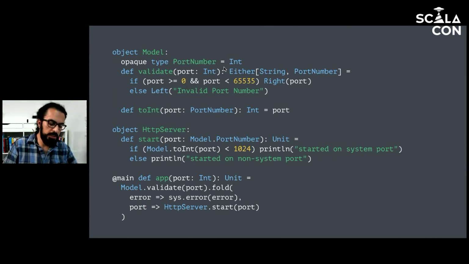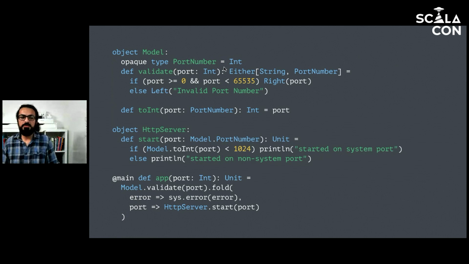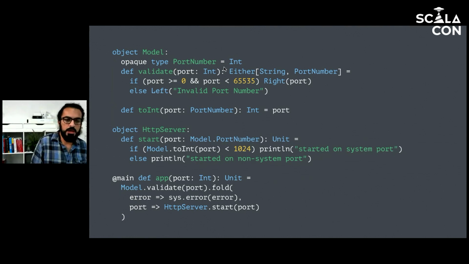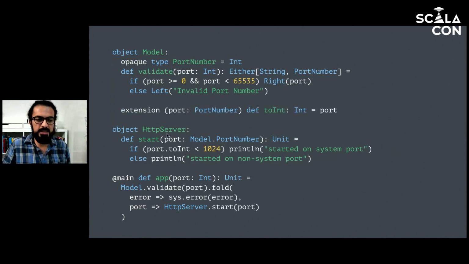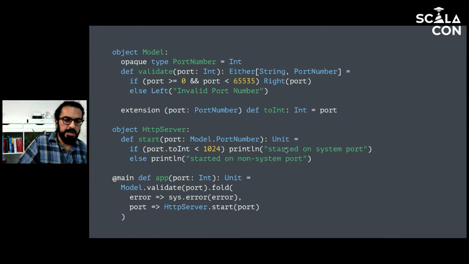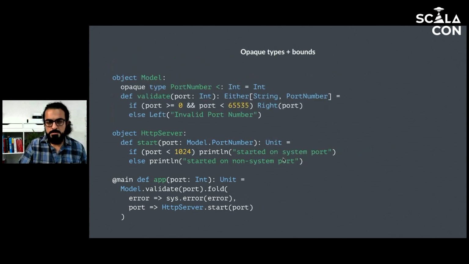Before we talk about this, we have a solution without type bounds. So we can do it the same way we have done validate. We can define a function toInt so that the users explicitly jump from port to int. Or if you want to make it a little bit fancy, you can use extension methods and then call port.toInt. But the solution I really like is using type bounds.